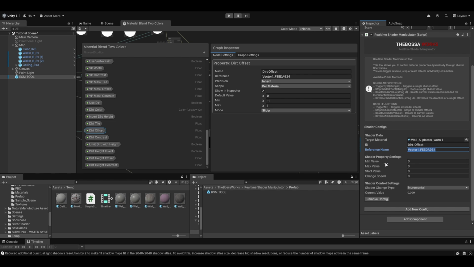Now let's move on. In order to be able to control the properties, we need the minimum and maximum value. It's important to note that this tool is controlling the float variables inside the properties of the shader.